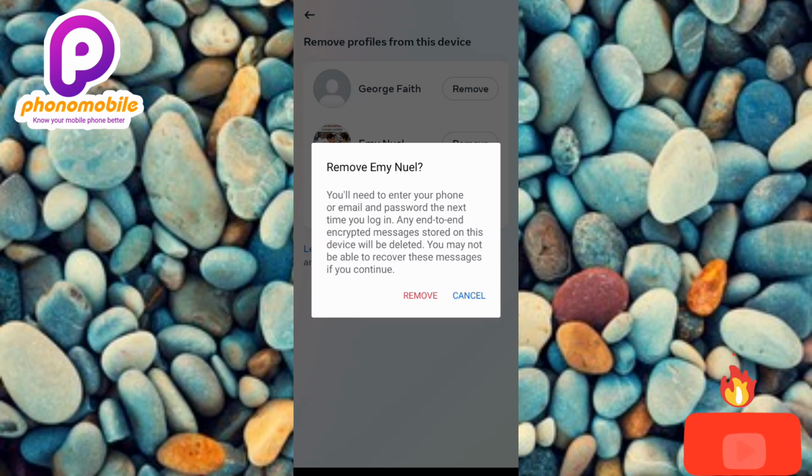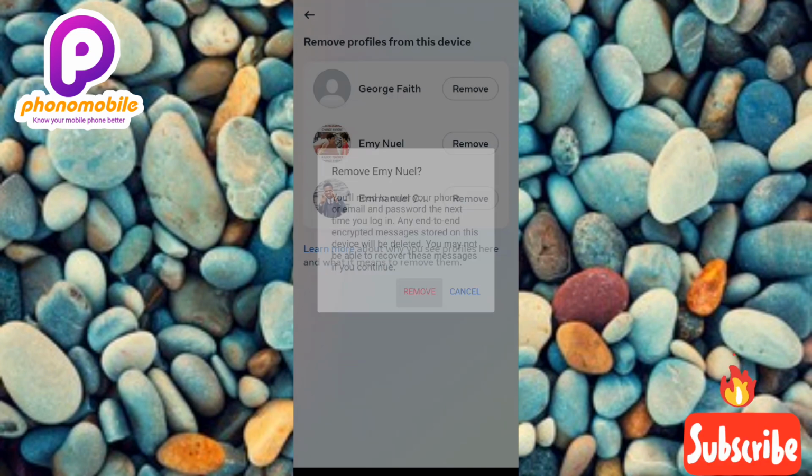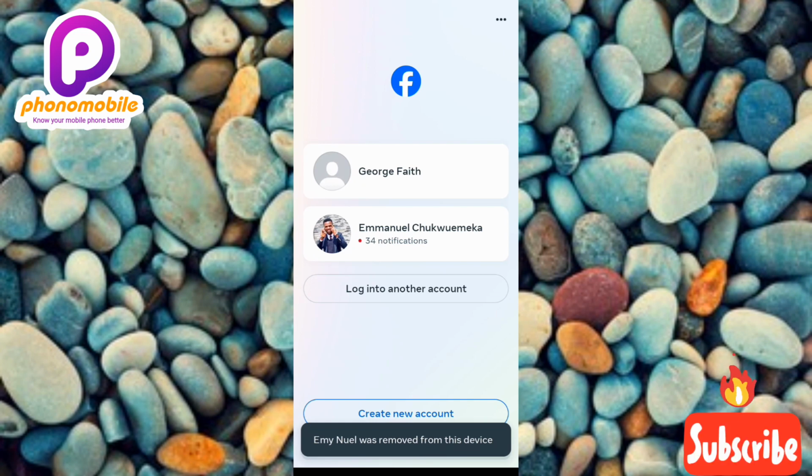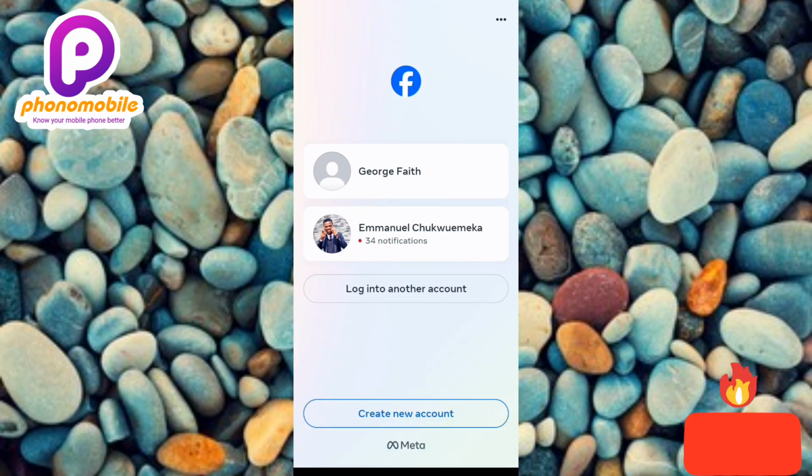So guys, what I have to do now to remove this account is to tap on where it is written remove. You can see there the arrow is pointing at it. So let me tap on it. Now you can see Emmanuel has been removed from this device. You can see it down there. Now you can see I've successfully removed that Facebook account from my device. I'm left with only 2 Facebook profiles, 2 Facebook accounts.